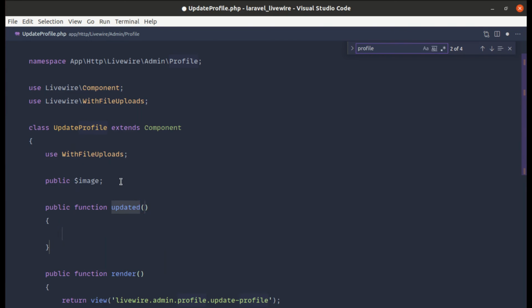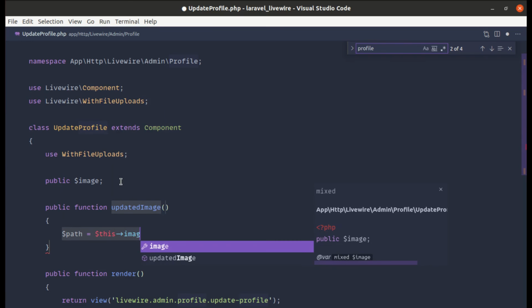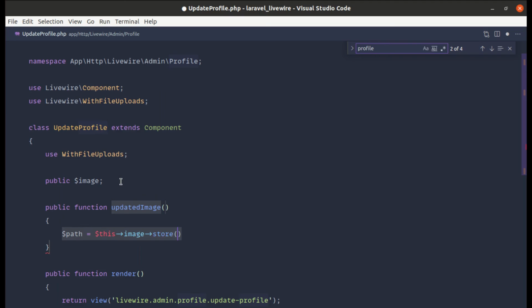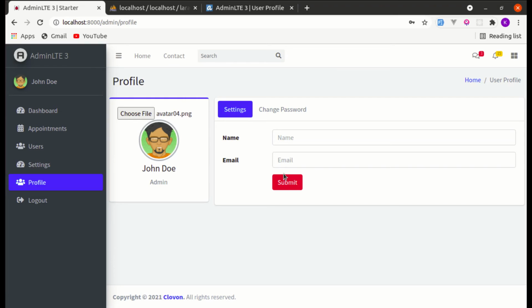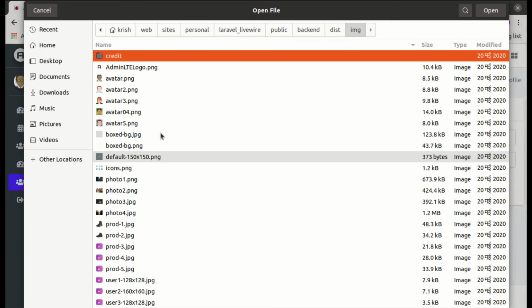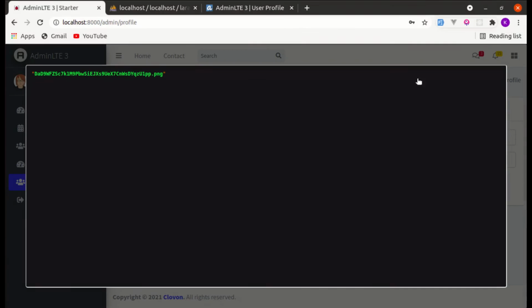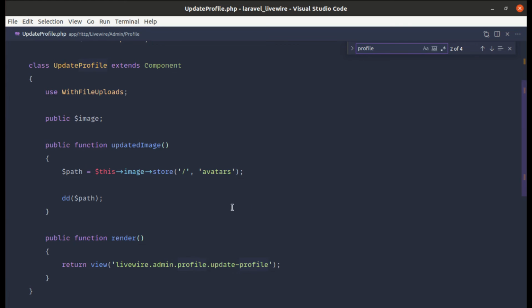So for that we can simply do updatedImage. When the image is updated, let's say for now, path equals this->image, and then store to the root directory of avatar. Now here let me dump this path, and then let's try this. Select this image and we get that image path. Perfect.